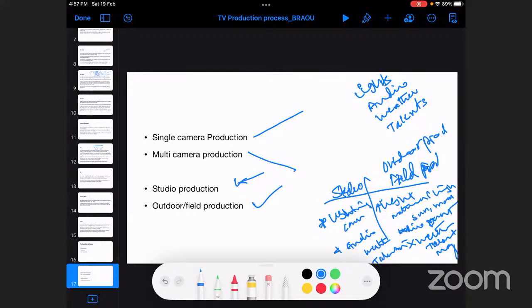It may be studio production or outdoor production or field production. In a studio production, everything is controlled: lights, weather, audio, and talent are all controllable. But in an outdoor production, lighting may not be controllable, because sometimes we use natural light and sometimes artificial lights. Audio is the same: the dialogues we take from the field may have some noise.